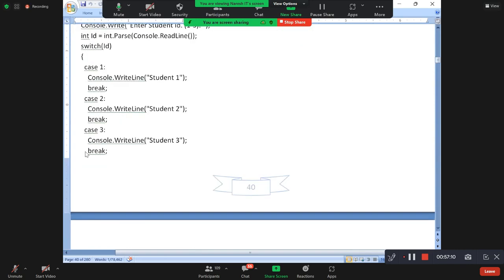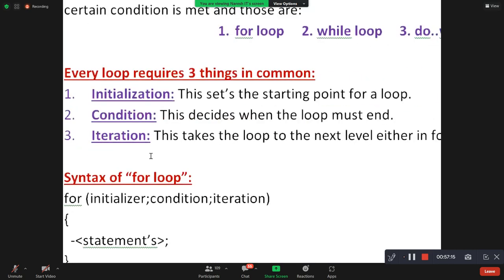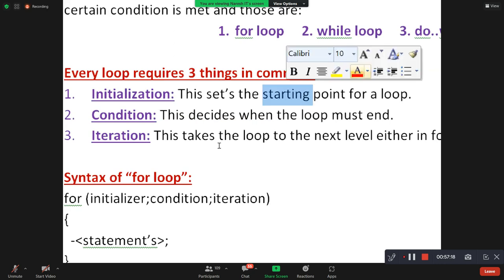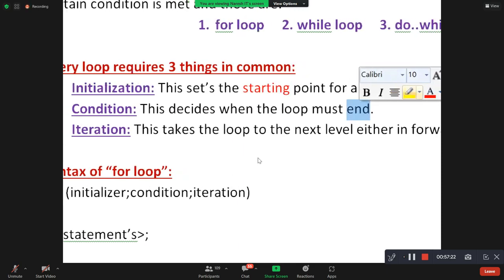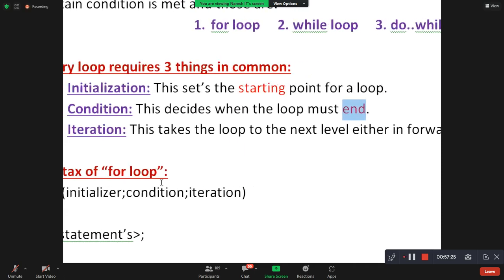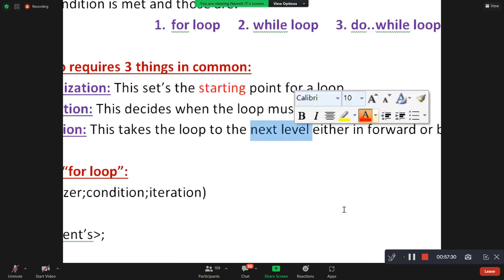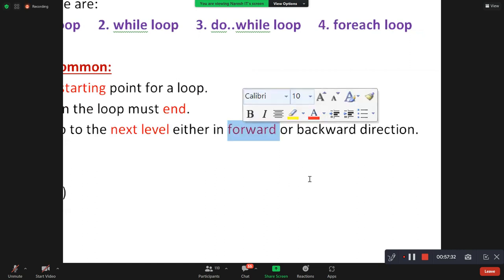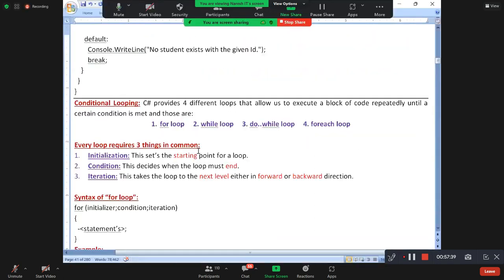So don't forget, every loop requires three things in common. Initialization sets the starting point of the loop. Condition decides when the loop must end. Iteration takes the loop to the next level, either in the forward or backward direction. And remember, guys, these three are the same in the for loop, while loop, and do while loop also.